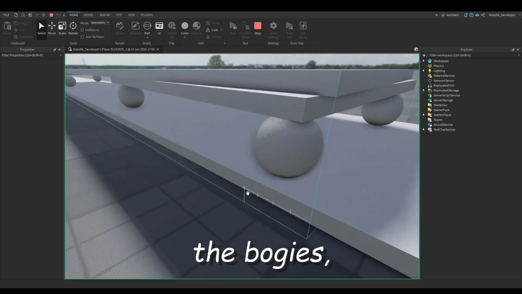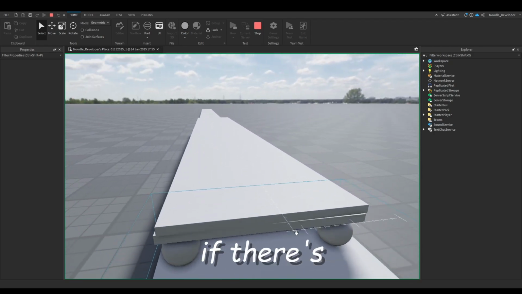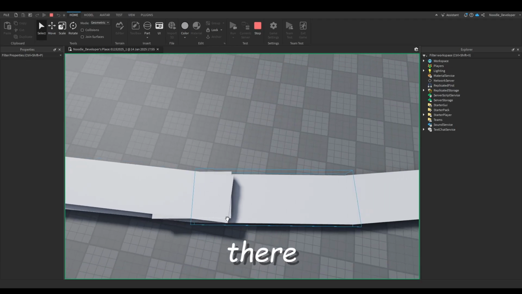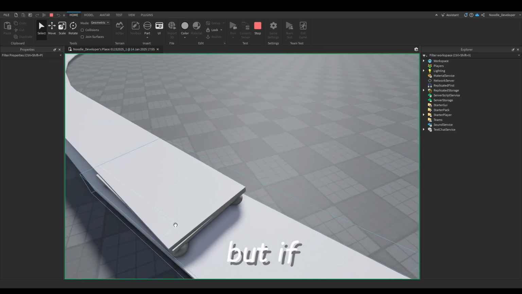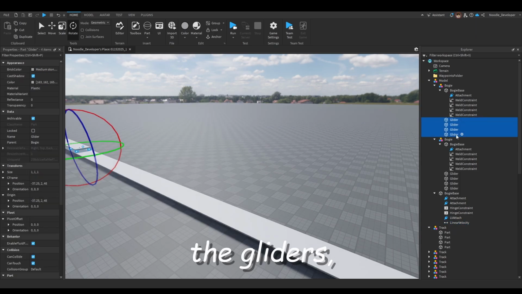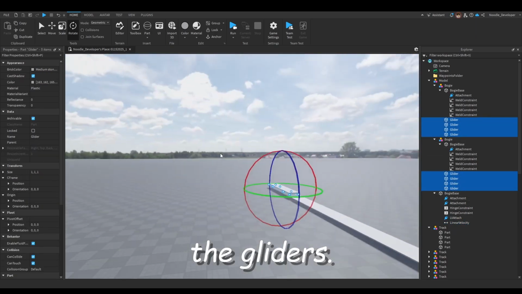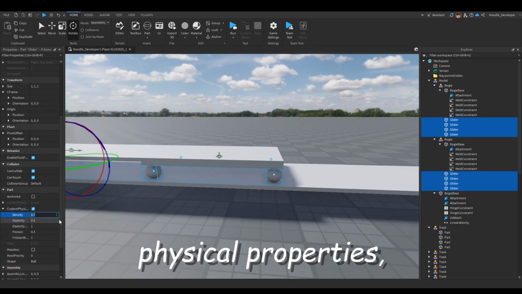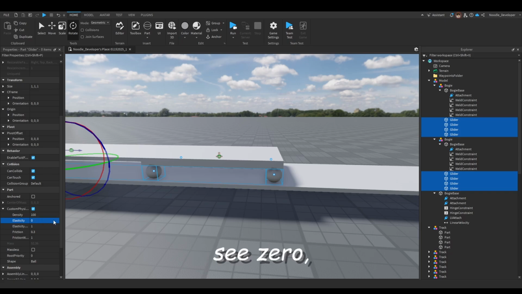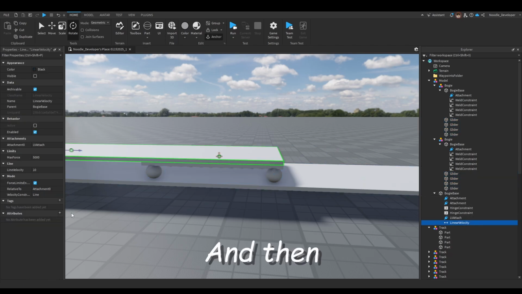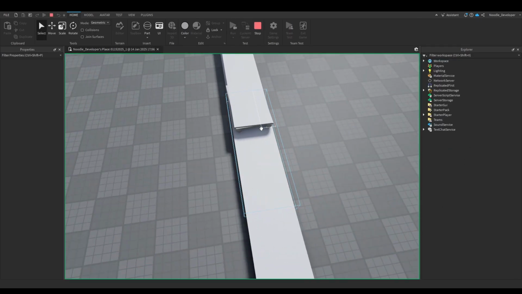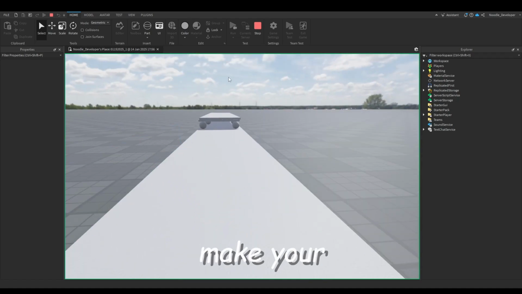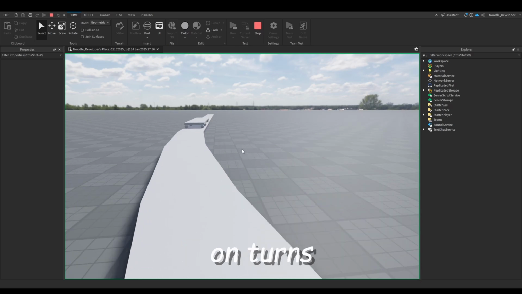And yeah, this is the reason why the bogies sometimes act out if there's more than enough room on the sides. There is a partial fix. I don't know how effective it would be, but if you just change the density on the gliders, select all the gliders. Okay. And then you hit custom physical properties. Make the density as big as possible. Elasticity 0. Maybe not 100, like 25. And then make sure to up the max force to like 10,000. That doesn't seem to fix it, but it does make your train sort of more stable on turns and stuff.